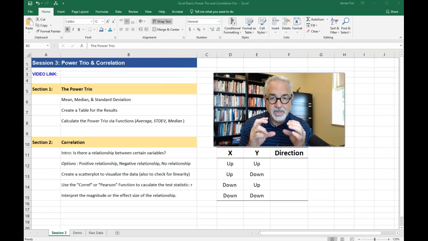We're also going to be looking at a particular set of data, and we're going to create a table, and we're going to calculate the power trio. We'll plug that right into the table. We're going to be using the functions average, stdev, and median to calculate the power trio. And then we're going to look at correlation.